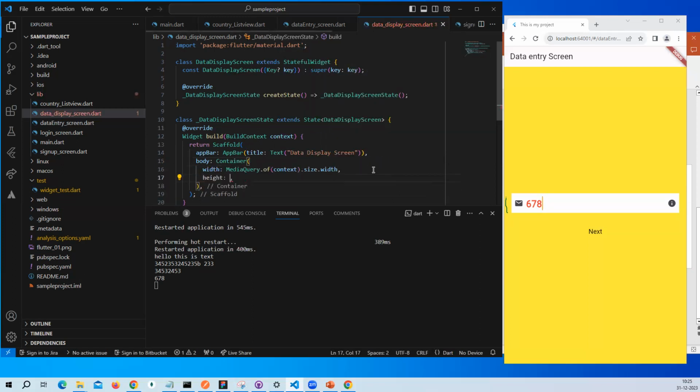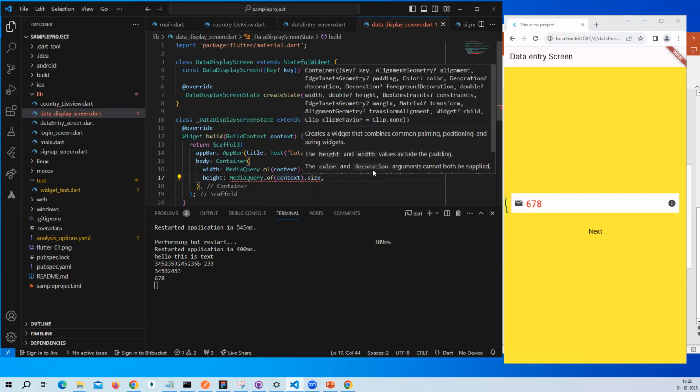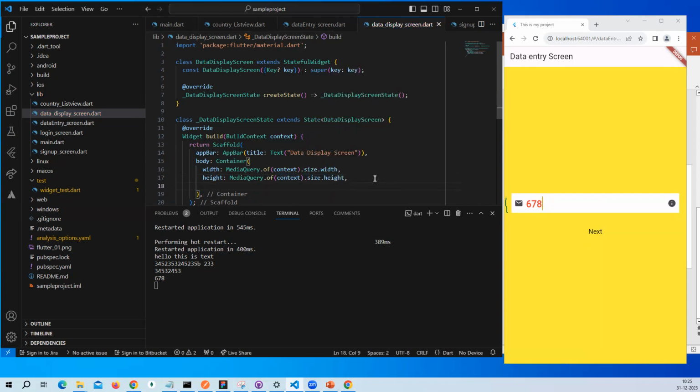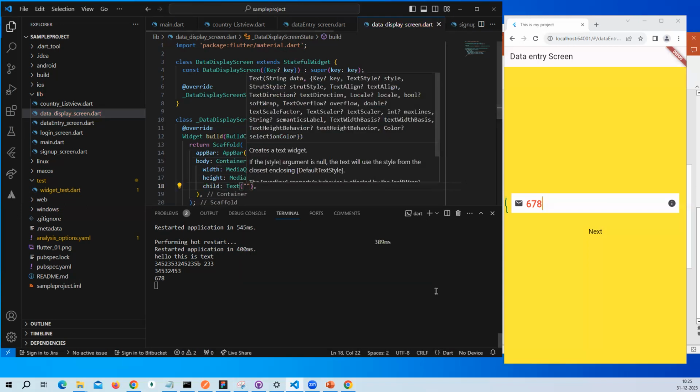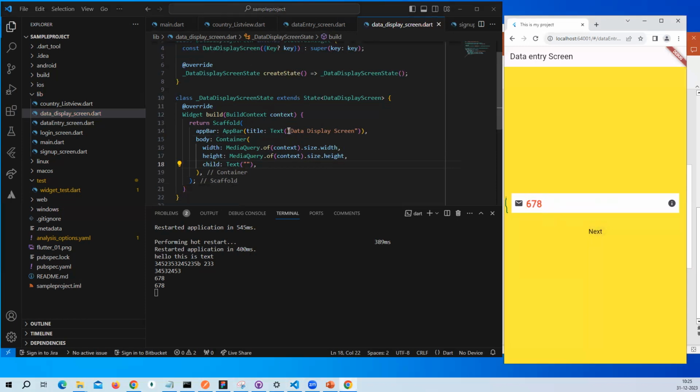and height MediaQuery.of(context).size.height. So now here in the child of the container, I want to load the text. Whatever information is entered, when I click on the next button, the screen is loaded, and we need to catch this information from the navigation and display it in the text box. Okay, so first we'll transfer the data, then we'll catch the data here.